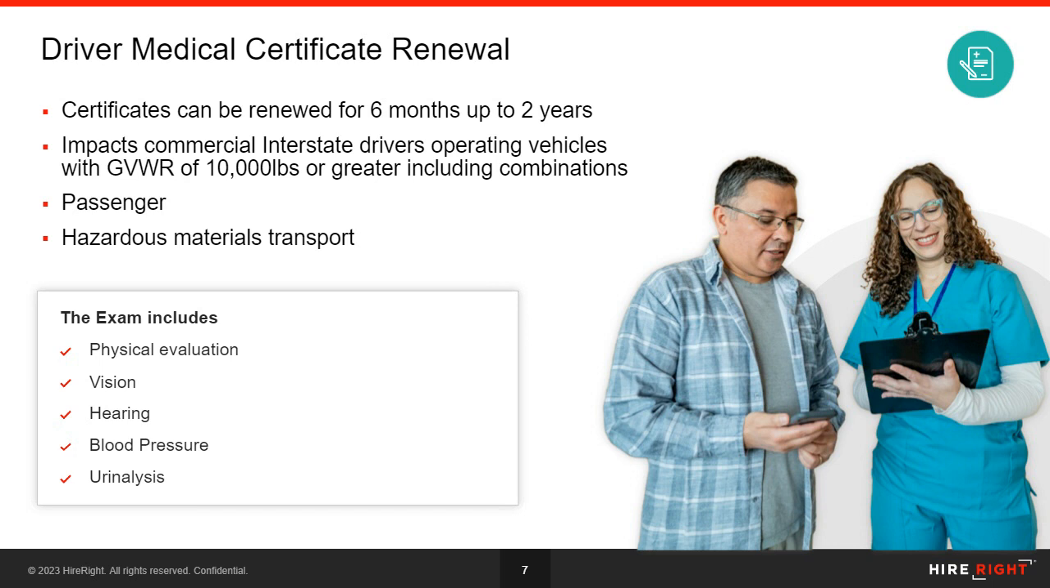The medical certificate can be issued in various increments of time based upon, in essence, the general health of that driver. So when you look at the physical evaluation that is done, the evaluation of their vision and hearing and so forth, as I have listed here, these things play into whether or not that driver has a longer capacity to be qualified. Also, keep in mind who has to have this updated.